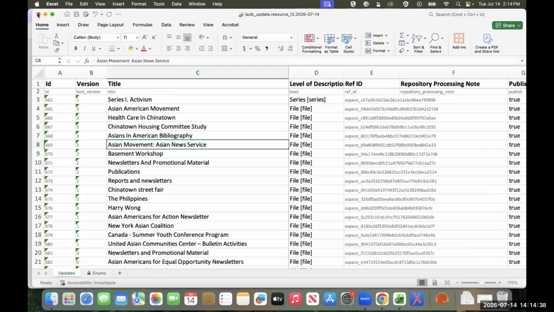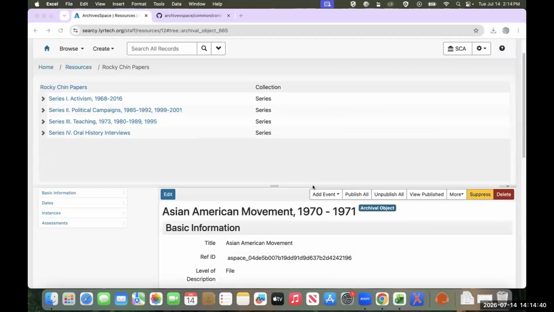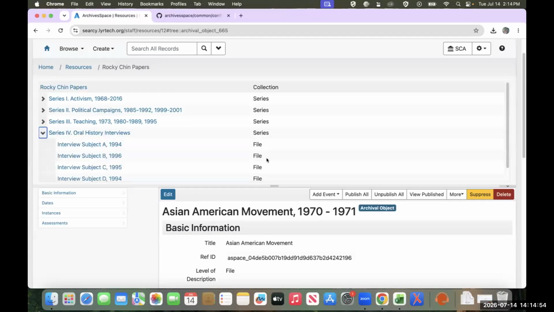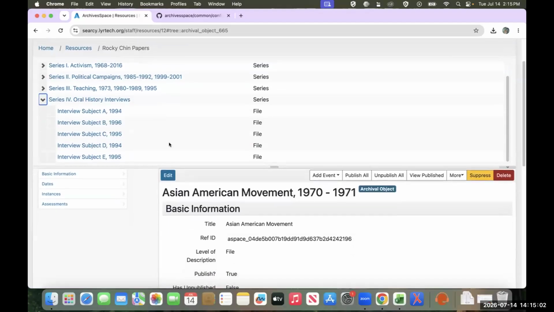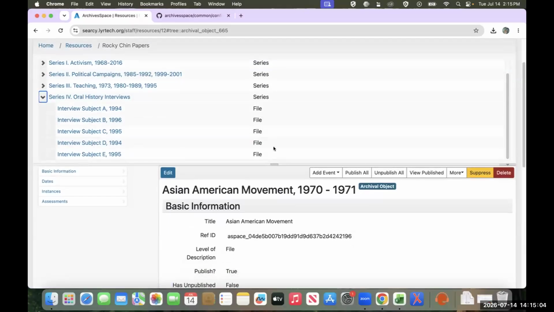First, I want to get rid of that spreadsheet. So let's say that we want to add a lot of individual notes to individual archival objects. So we're going to move to this series 4, which is like an oral history series. And we have components for different interview subjects. They're just A through E.